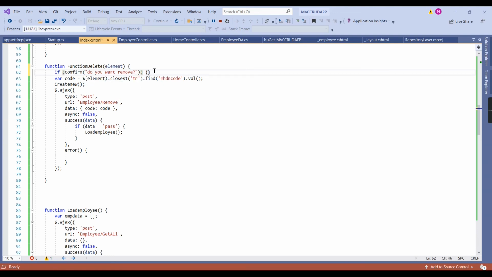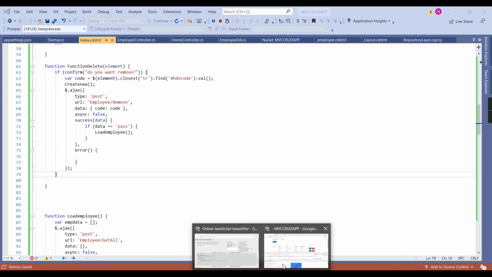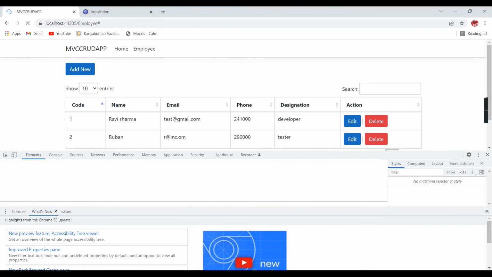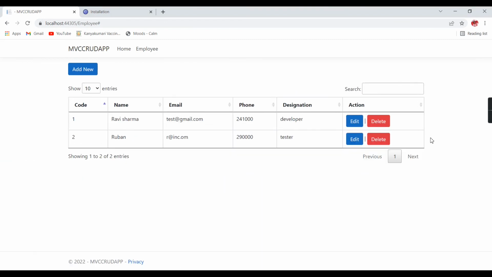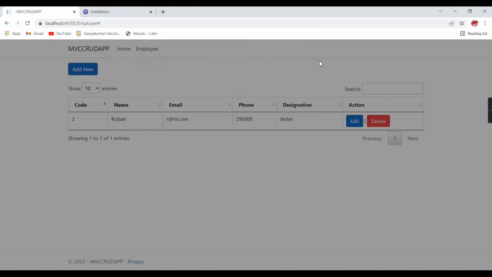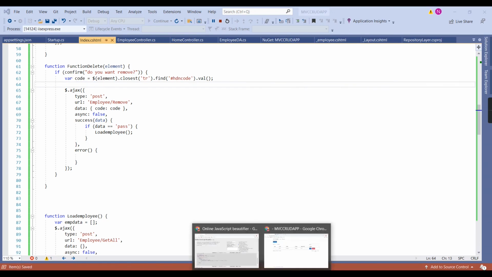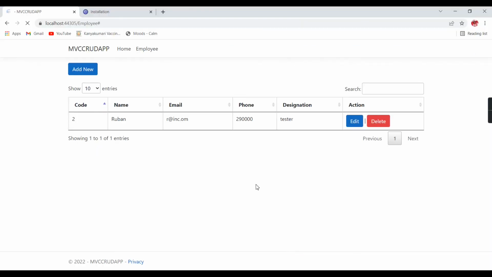If he's saying yes, we can proceed, continue. That's it. Okay, if I'm clicking here, do you want remove? If I'm clicking OK, it automatically gets deleted. But why is it showing this pop-up? Okay, because I included this create new, that's why. Okay, this is removed, that's fine.